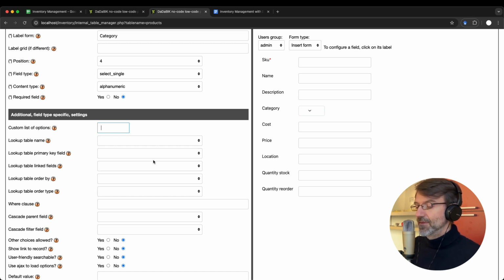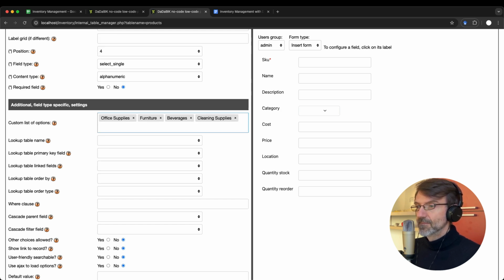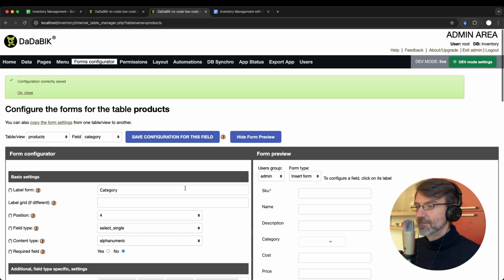I have here the list of all the categories we have in our Excel file, so I will just add them here. We have office supplies, enter, and then we have furniture, enter, beverages, and cleaning supplies. And I think that's it.